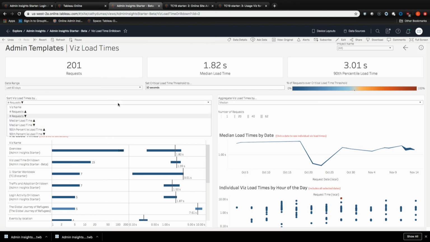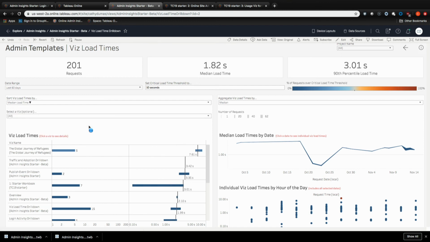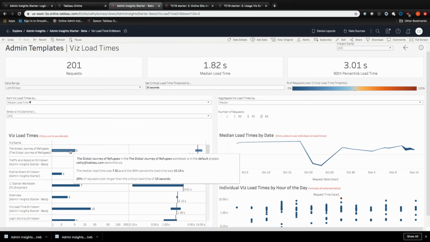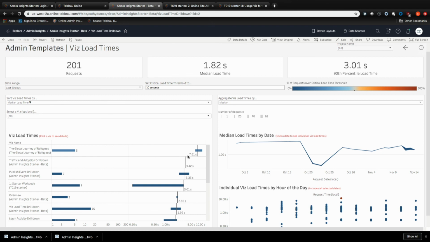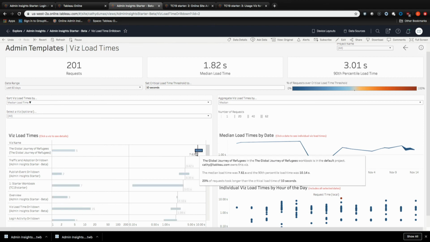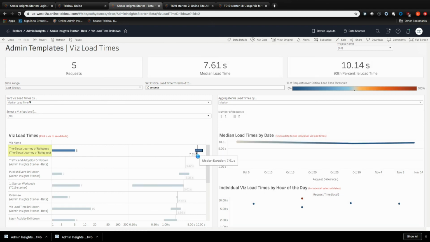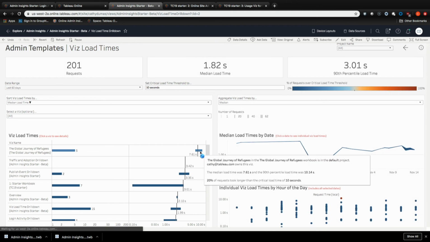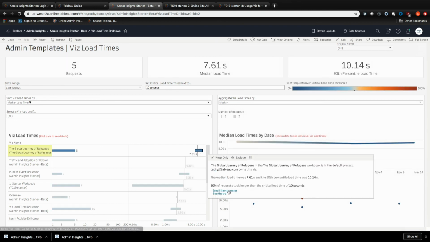And we have some cool stuff in here. We set it up so that we can sort it, and you can find those vizzes that are slow loading. So for example, I found this global journey of refugees is one of the slower vizzes that I have on my site. If I go here, what can I do with this information? Not only can I see the viz, you know how these tooltips go.